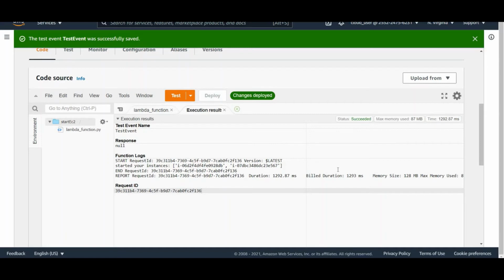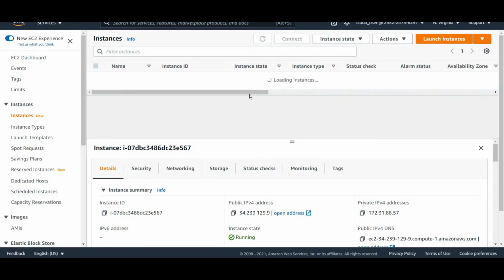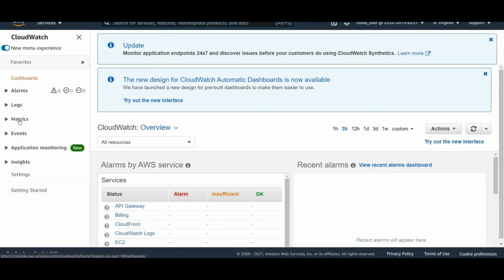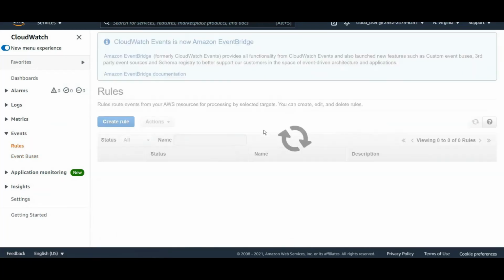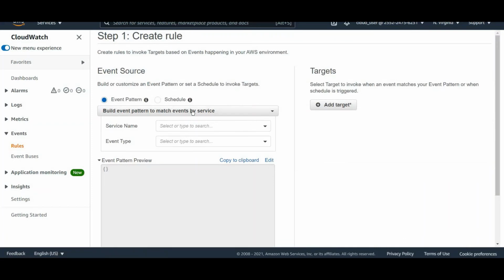The next thing is we need to configure CloudWatch to run at a regular interval or scheduled time. If you see, the instance should be running now. It's starting, and another instance will start soon. In the meantime, we will proceed with CloudWatch. Under CloudWatch, you need to go to events and rules. I'm going to create a new rule for this.